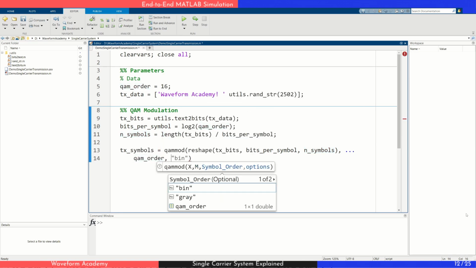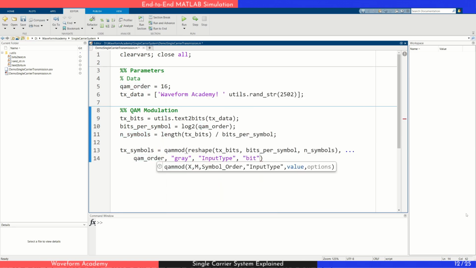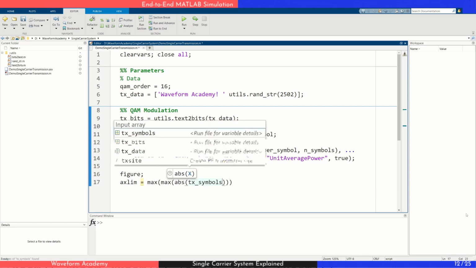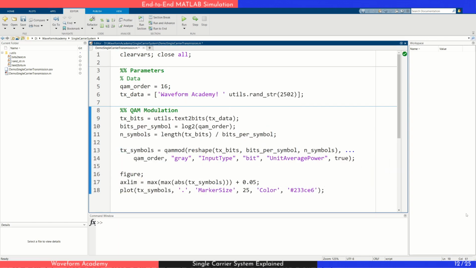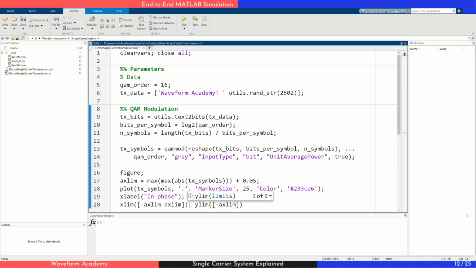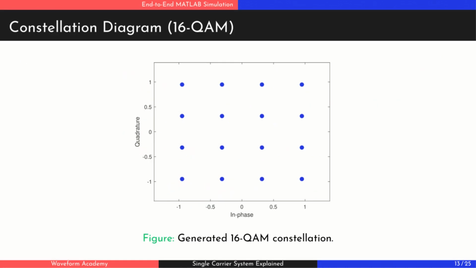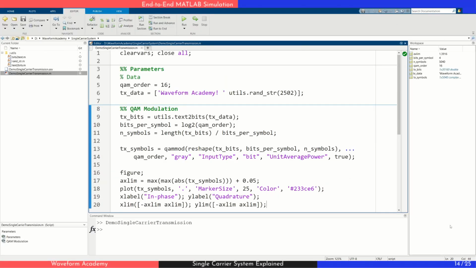For a detailed explanation of this function, see our dedicated video. We visualize the result on a constellation diagram. As expected, we see 16 distinct points representing all possible symbol states of the 16 QAM modulation. Now let's move on to the next section, where we'll modulate the carrier wave using our QAM symbols.